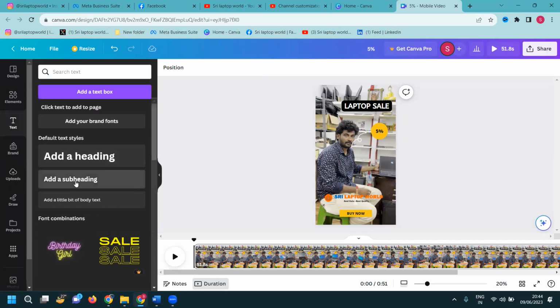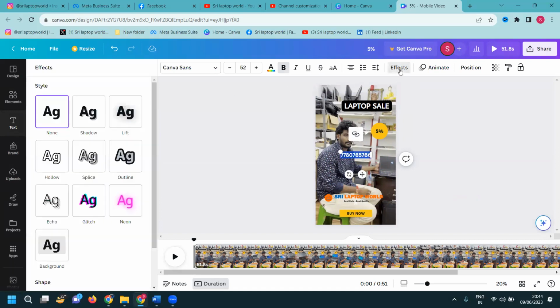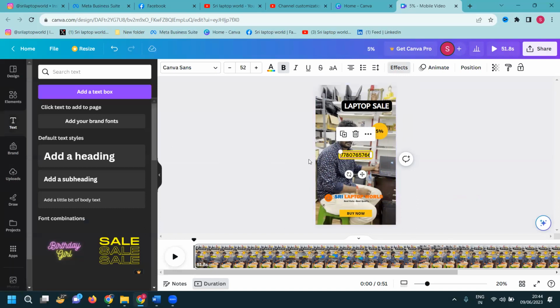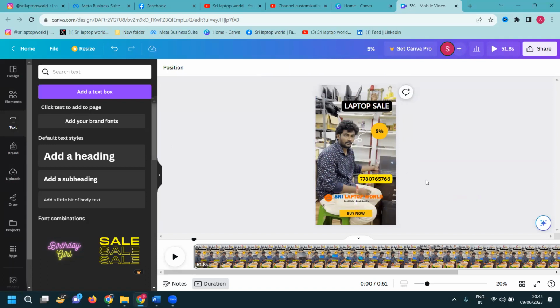Most of the things people use for connecting purposes, we can use this option here. So anyone looking for second-hand laptops at the best price, you can contact me at Sri Laptop World. So here it is. Add here. We can call it a student special offer. So I'm giving this option here.